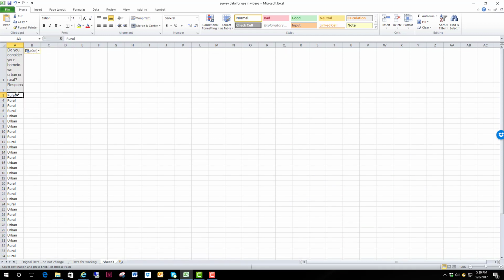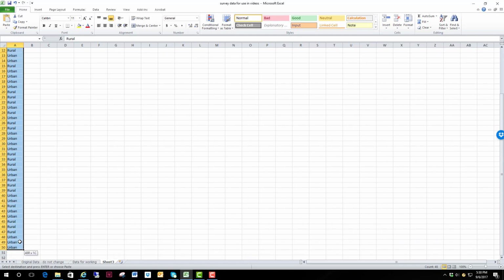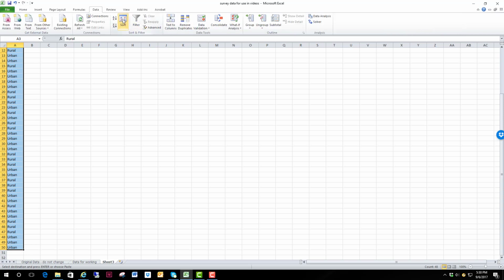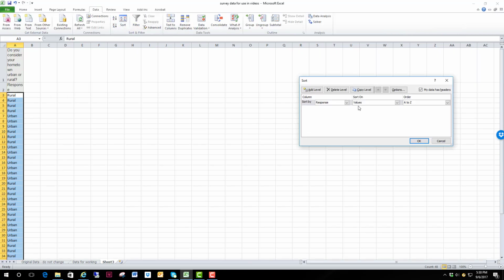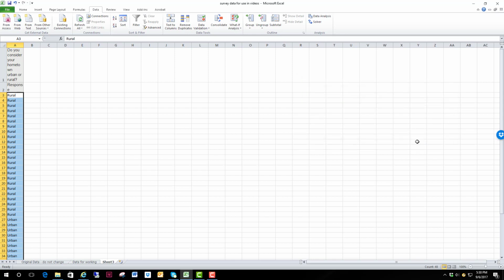Then I'm going to highlight the data that I have and sort it. So I hit the Data tab, hit Sort, and go responses A to Z, but my data does not have a header, so I'm going to get rid of that. Remember, I just highlighted the responses, not my double header. If I had a single header, I could have highlighted the whole column and been fine, but in this case I have two headers.